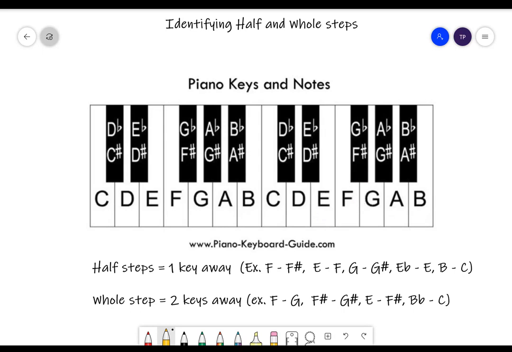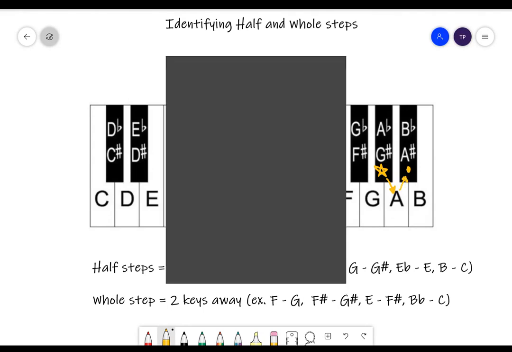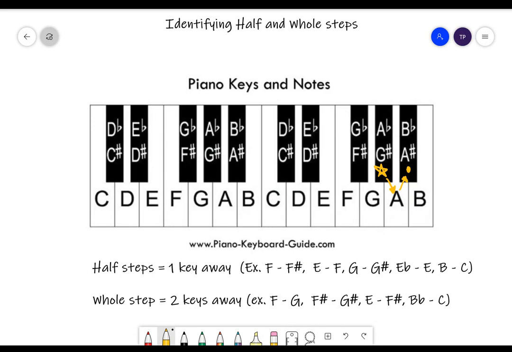Okay, let's do one more. Let's start on one of the black notes. Say, for example, I wanted to start on G sharp, but I want to get to A sharp right here. Well, I have to first go to A because A is in between them. I can't skip anything in between. So I first jump down to A, and then I can jump up to A sharp. So 2 hops makes G sharp to A sharp a whole step.